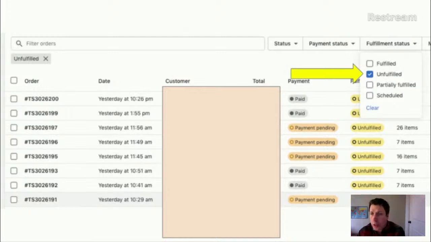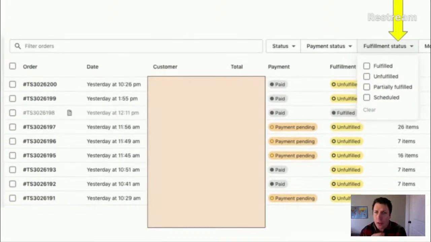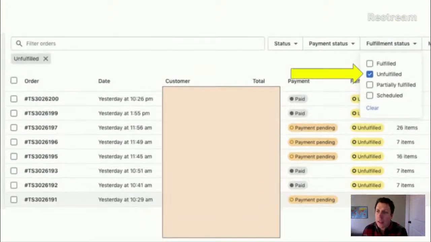So you could select unfulfilled, and it's going to filter out immediately. If you see here, the third order from the top is fulfilled. When you click unfulfilled, that one disappears, and you're no longer seeing it.